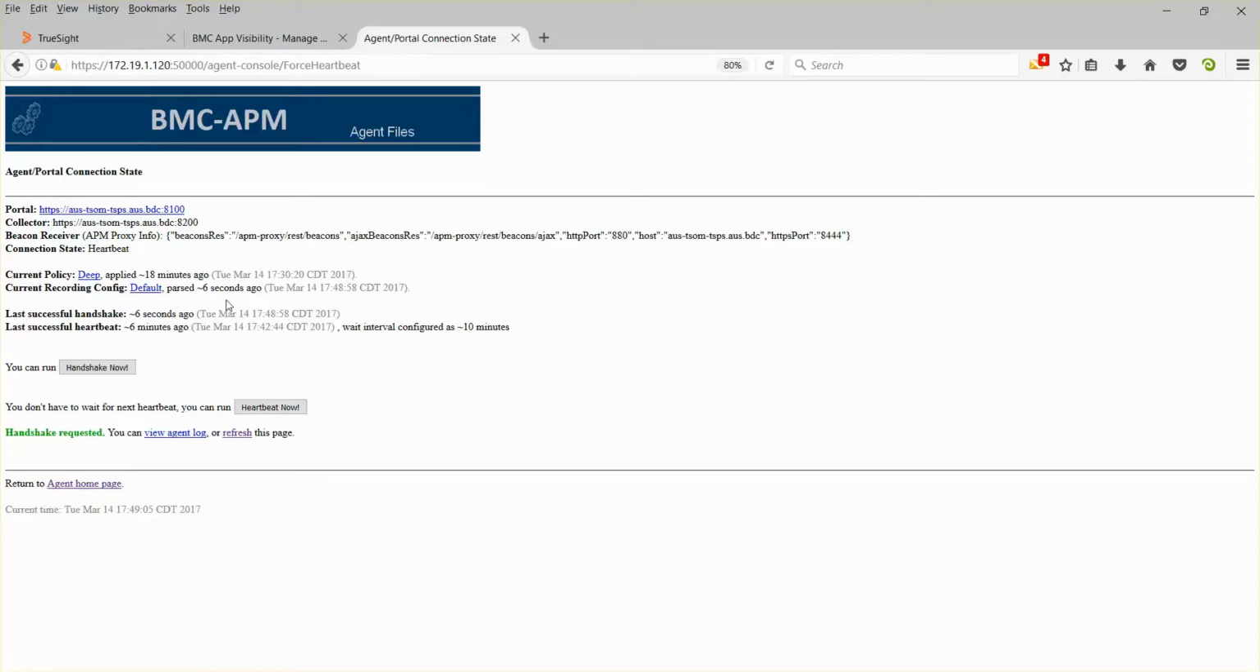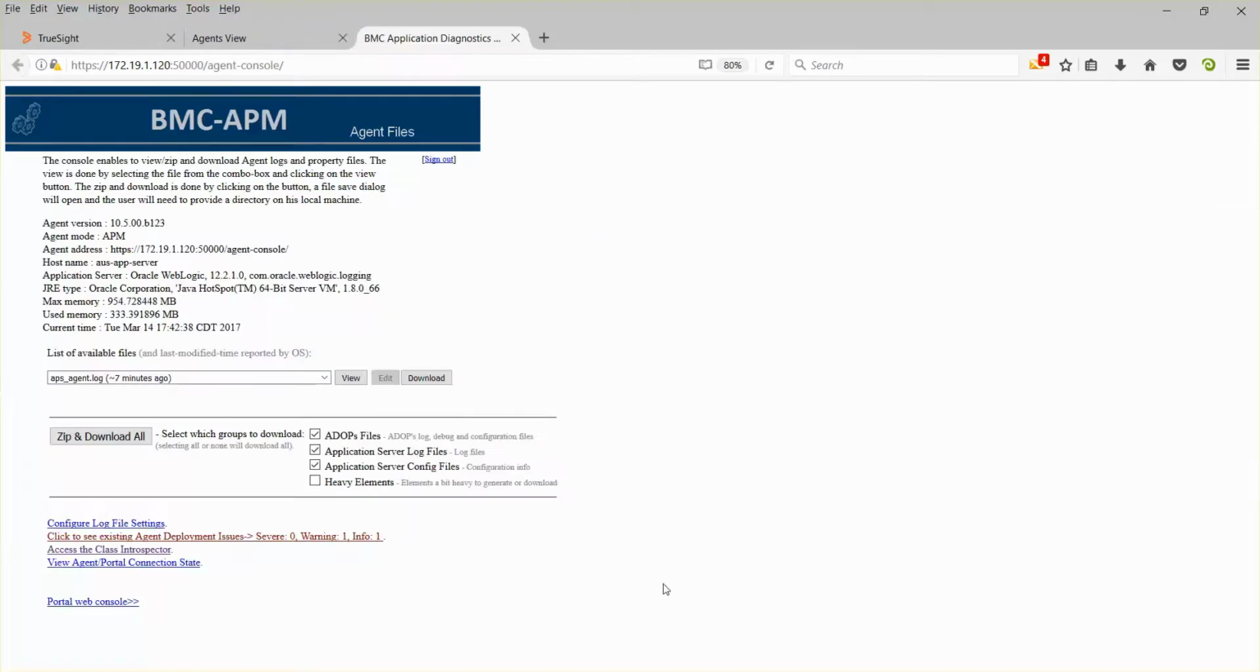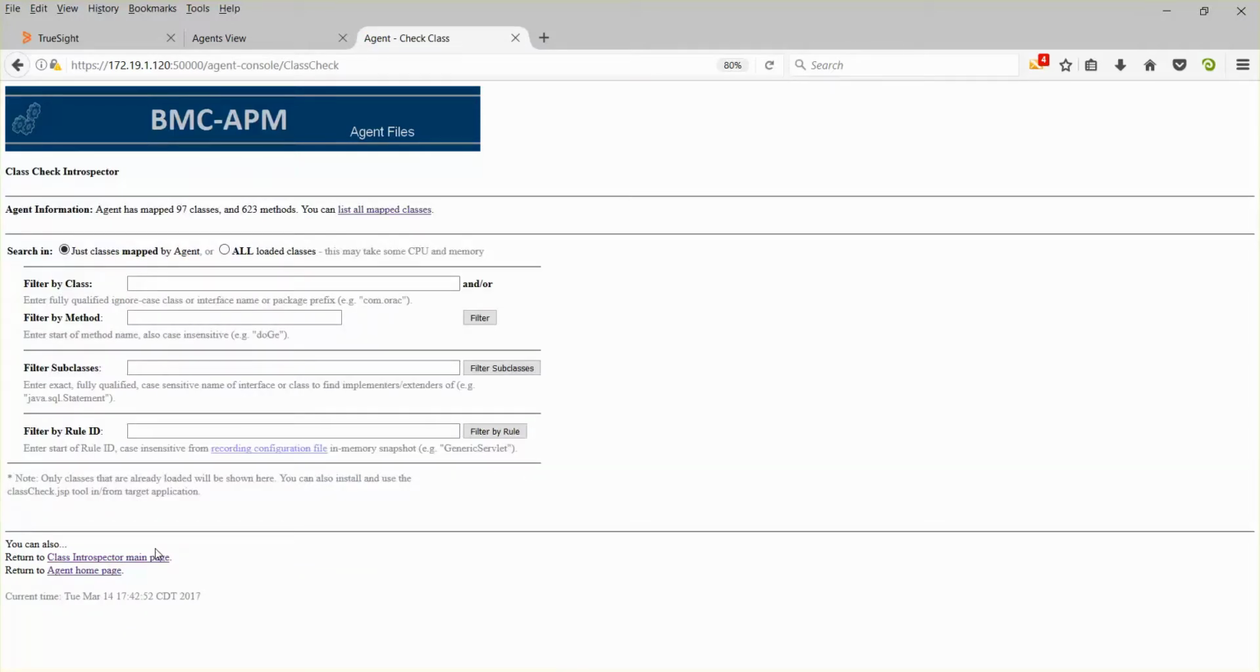Now let's turn our attention to the class Spectre. This tool will allow you to expose methods and classes that the agent is able to see. So at the top you can see how many classes are loaded and how many methods are discovered. You can list all of these classes, or you can go down and search for specific classes that you're looking for. Sometimes these lists can be quite long. I typically go down and do a filter by rule, which just lists everything that's out there.